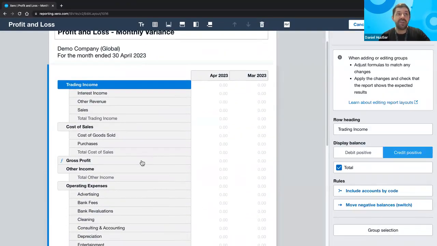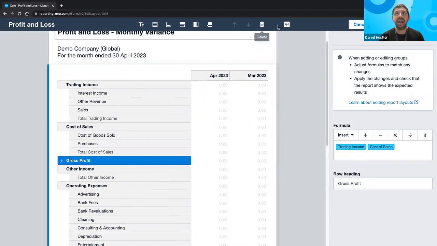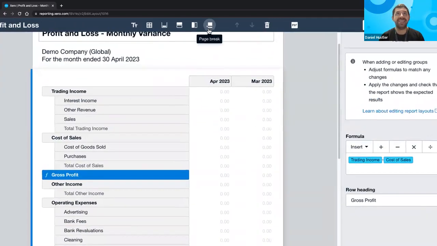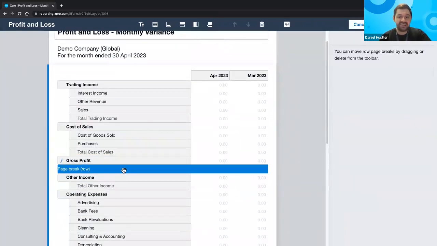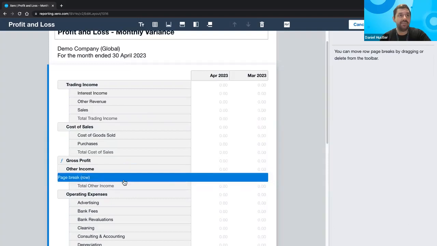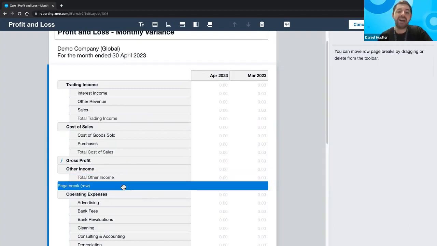If your report spills over 2 pages, then maybe you might want to add a page break. So what I will do is, in the top of the screen, you will find the ability to add a page break. I'll select it there and I'll set it so that it sits below gross other income. So I'll move it so that it sits below other income, and that way my expenses are appearing on a different section of the report.